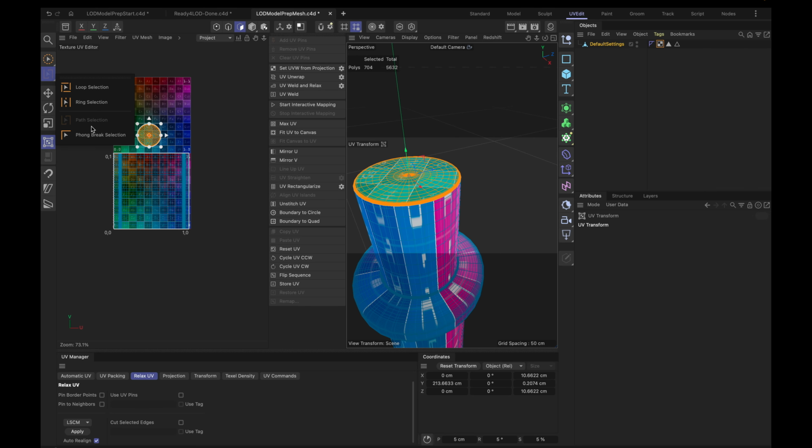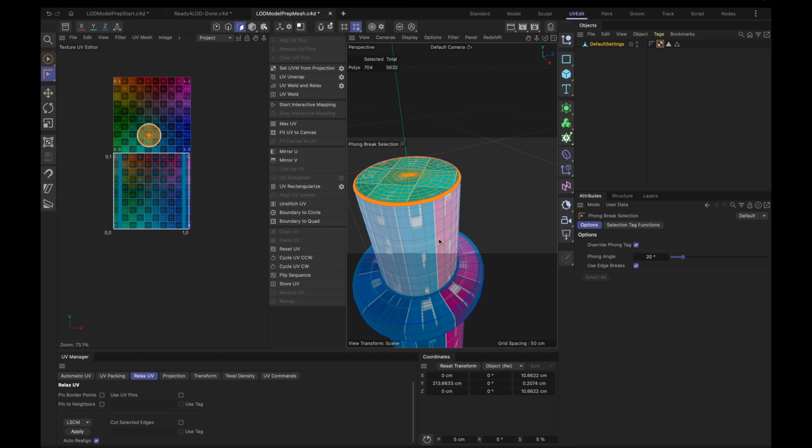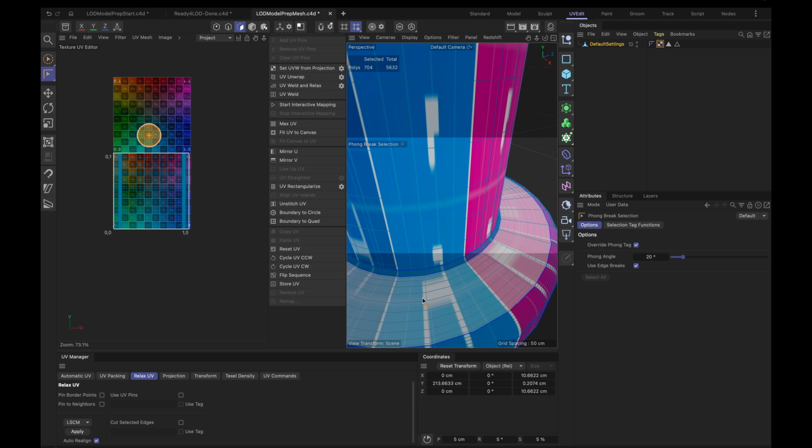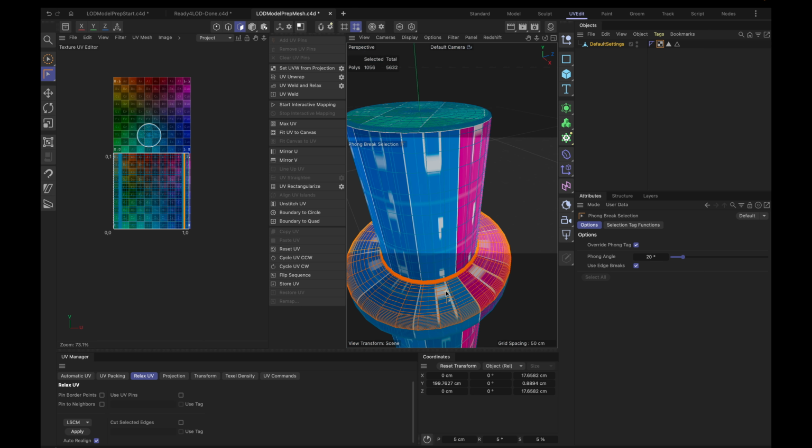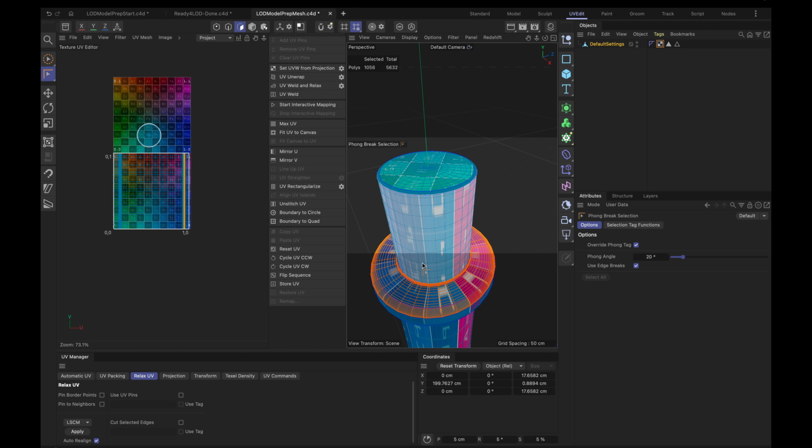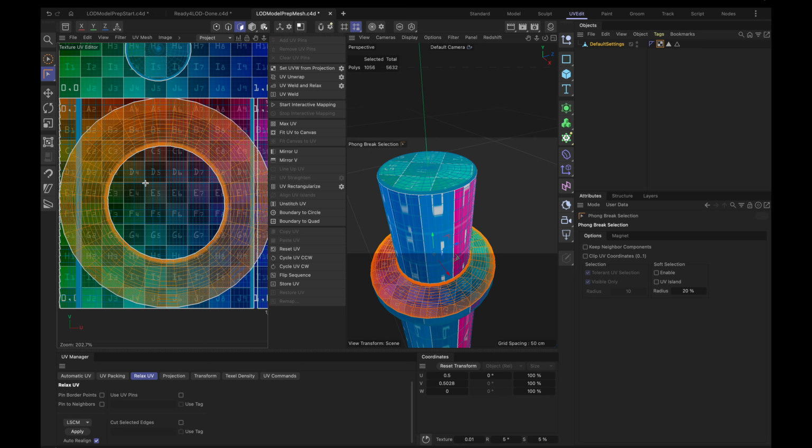So now I'm going to move down a little ways, and I'm going to go back to polygon mode and use my Phong break selection and start selecting some of these other areas. I'm going to leave this alone, but I'm going to zoom in, and I'm going to grab that chunk, this chunk, and this chunk, right? And I want these to be an island as well. I'm going to use UV weld and relax again. And that should make a continuous circle.